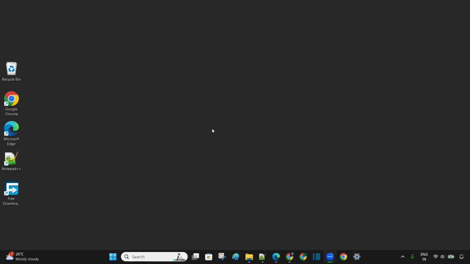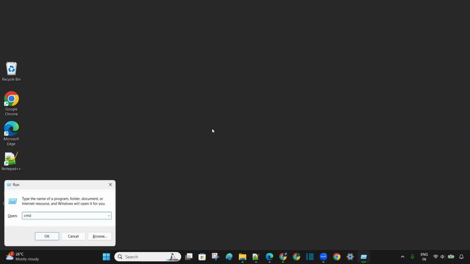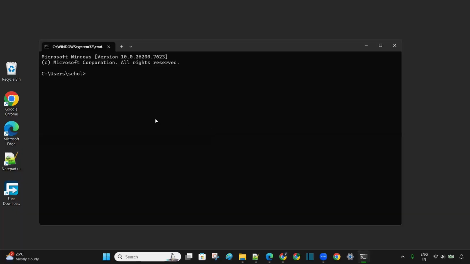Once we are done with the cleanup, we need to verify if the uninstallation was successful. For this, press Windows R and type CMD. Press enter. This will open up the command prompt. Here type Z. Press enter. So this should show you Zed is not recognized as an internal or external command. So this confirms that Zed is uninstalled successfully.